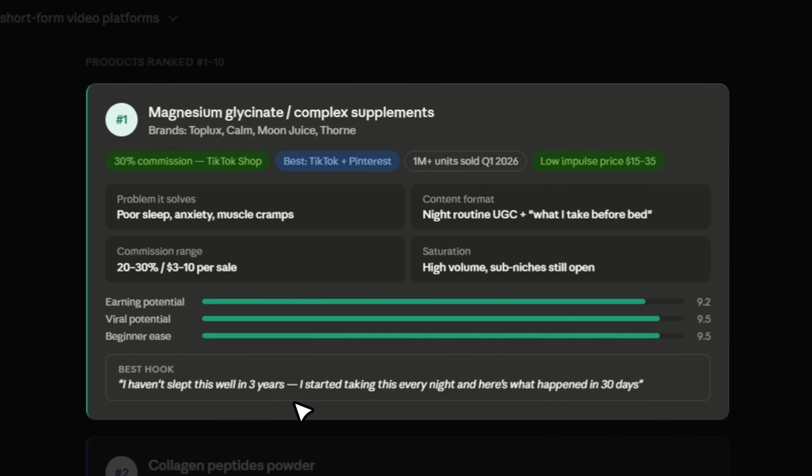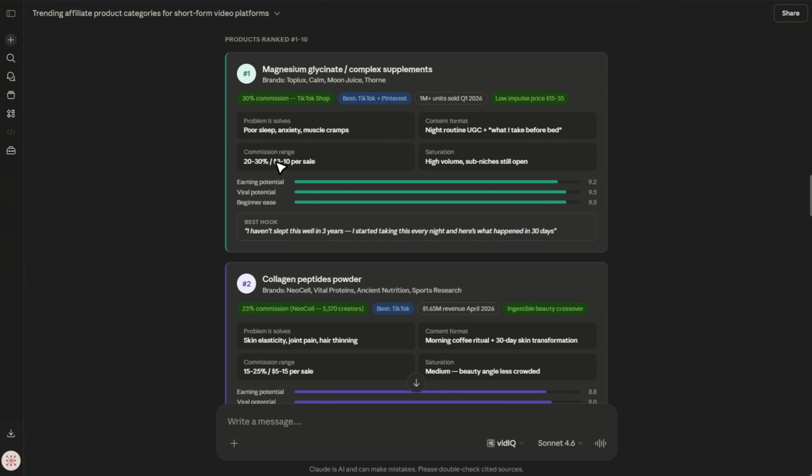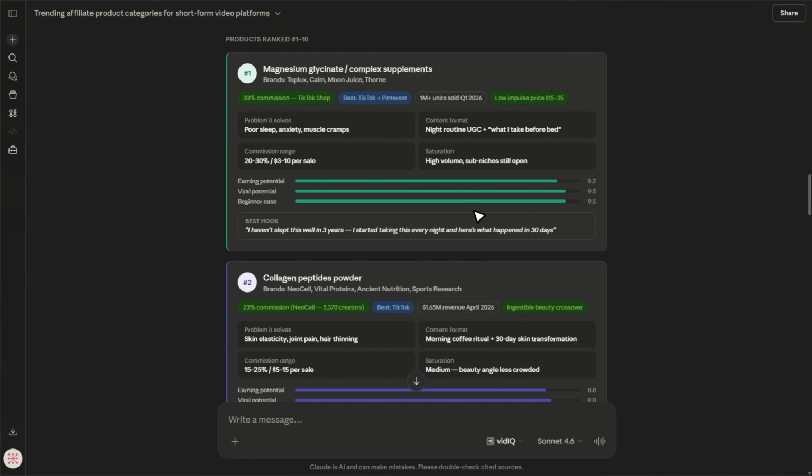Look at the data here. It pays a massive 30% commission, it has a 9.5 out of 10 viral score, and it solves a problem almost everyone has: bad sleep and anxiety. Claude even gave us the exact hook to use. This is the perfect product for short form content. Alright, so we are locking in magnesium.